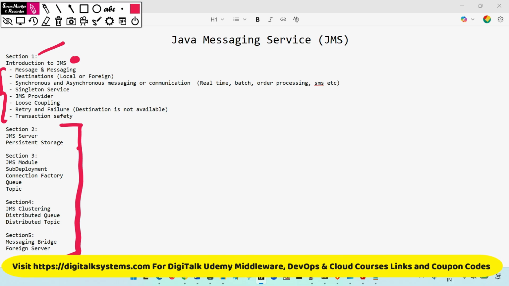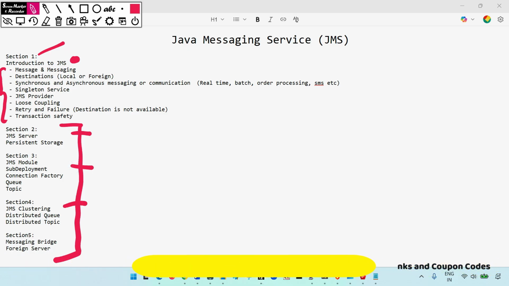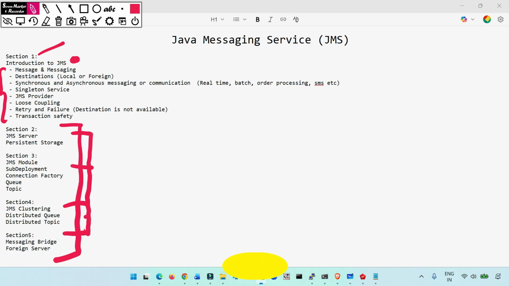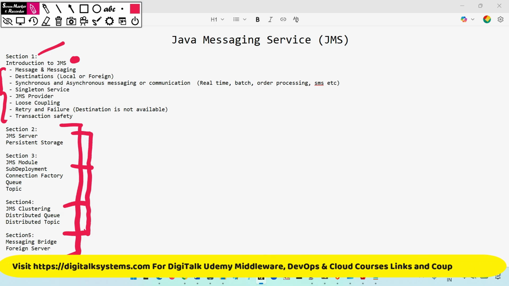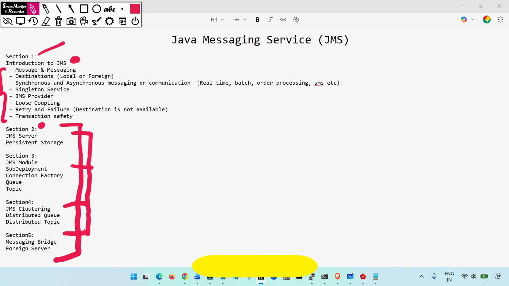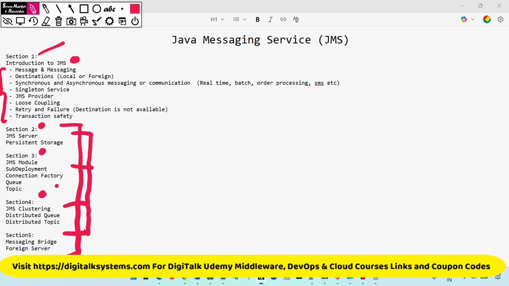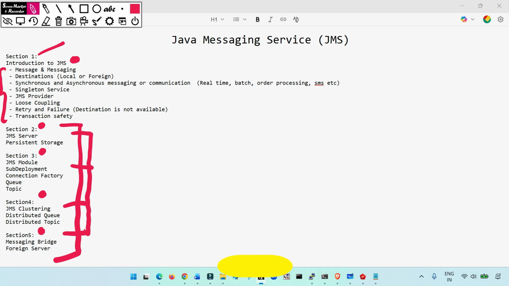For that, all these sections, whatever I have designed, sections 2, 3, 4, 5, are completely related with each other in terms of the services. So I have divided them so that you can understand it properly in the proper sequence. First we will understand the JMS server and persistent store in section 2. Then we'll understand the JMS module, sub-deployment, connection factory, queues, and topic. Then we'll understand JMS clustering, how we implement it. And then we have other core concepts, which are the messaging bridge and foreign server, along with a few more concepts like the SAF, which we'll cover in the sessions later.